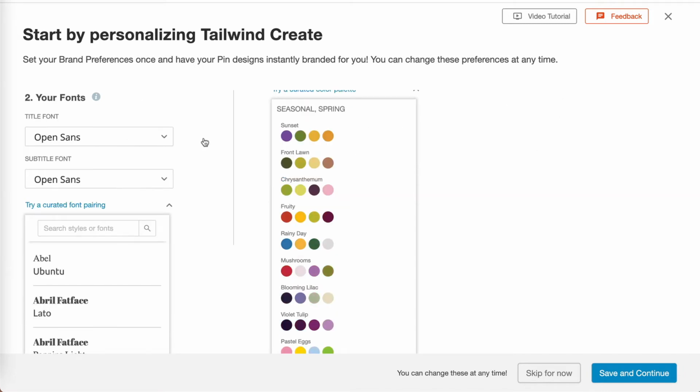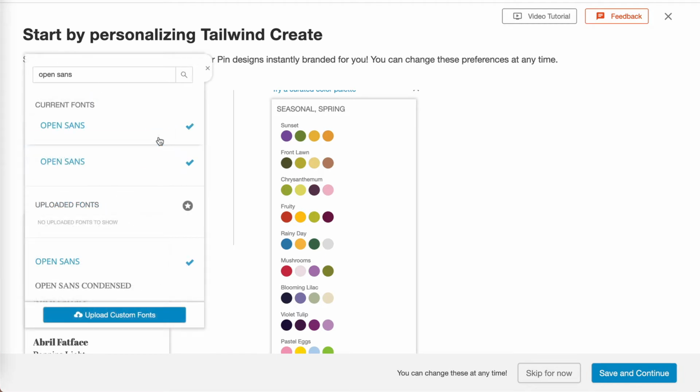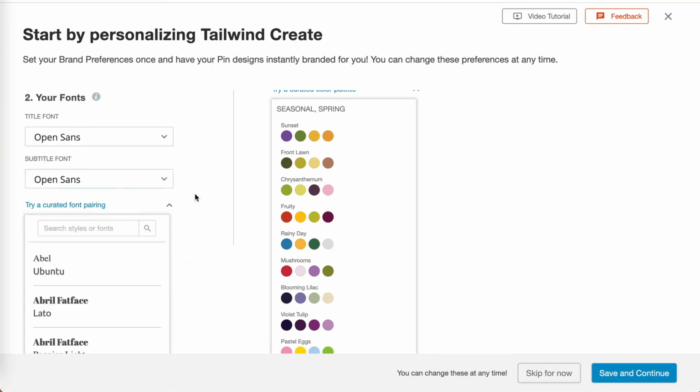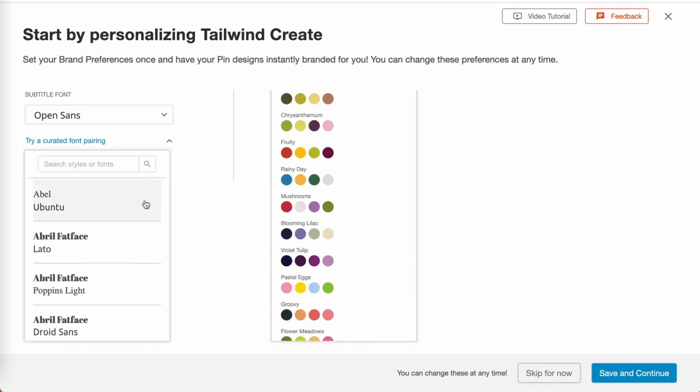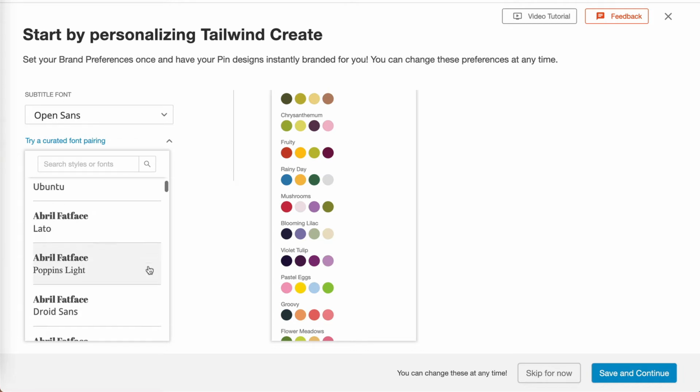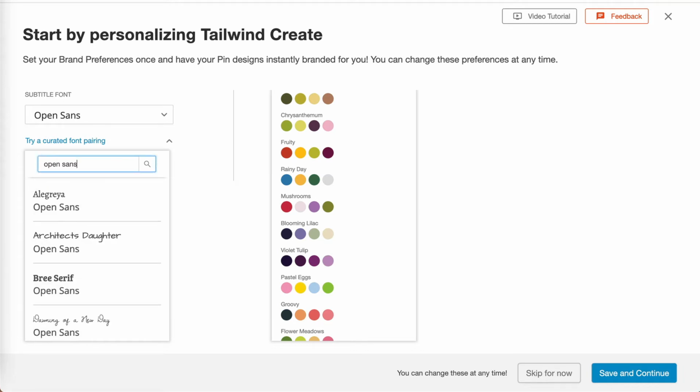The next step is to choose your font. So you can choose a font for your main title, and then a font for your subtitle. Go ahead and click to select your font. You can type in the box if you already know your preferred font name here. You also have the option to upload your own custom font into Tailwind. And then Tailwind also has these suggested curated font pairings that you can use as well. So you can scroll through this list or search by your preferred font. So we'll try this one here.